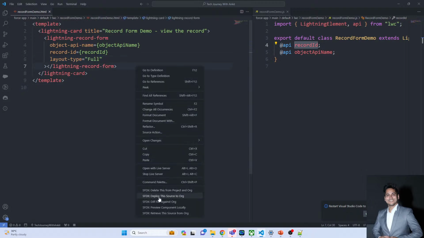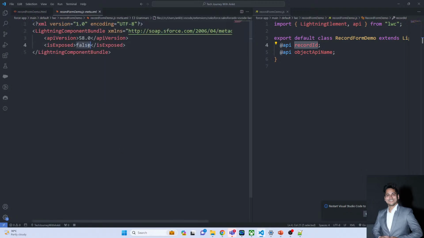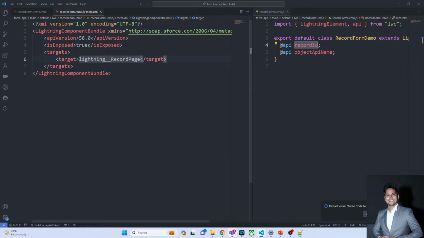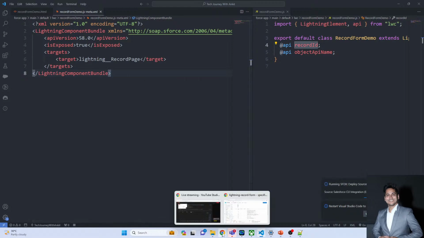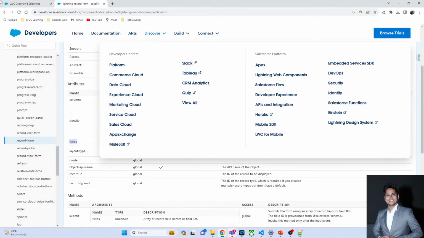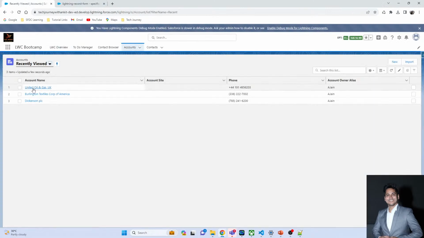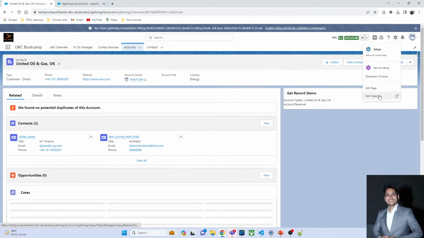Let me expose this component before I deploy it. So here I am putting isExposed to true and defining the targets. As I am importing the record ID on the object layout, I am importing this on the record page, and let me deploy this. In parallel, I will navigate to the account record page, open the page and add this component here.